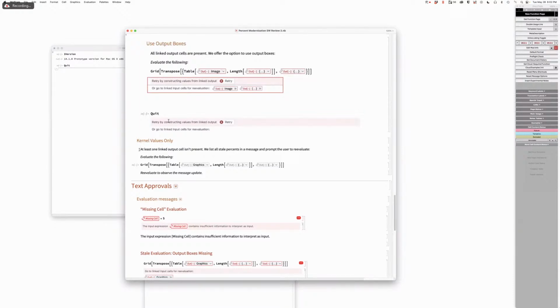Right. So in the example above, all of the linked outputs actually had output cells in the notebook. In other words, they hadn't been suppressed or deleted. Here, I think the graphics one is suppressed, so we can't interpret the output boxes because they're not there. So this is the message. It just says go to the input cells for reevaluation, which I guess now would say, what would it say? Out from earlier sessions. So it would just say go to linked output cells and reevaluate, which is fine.